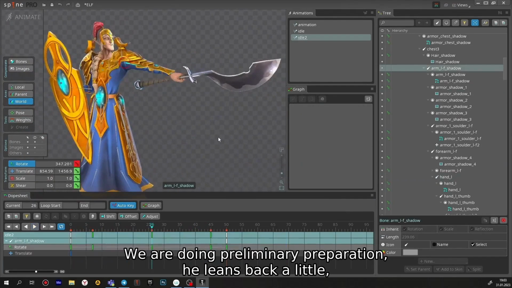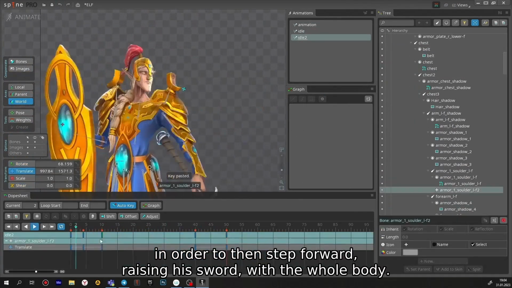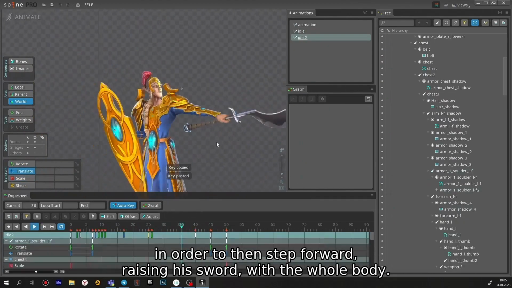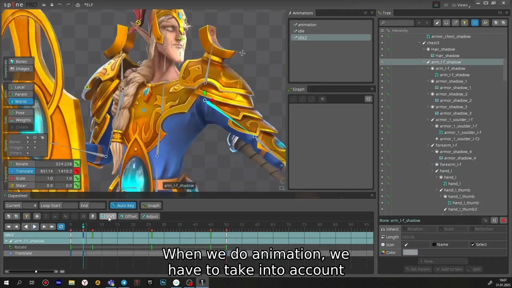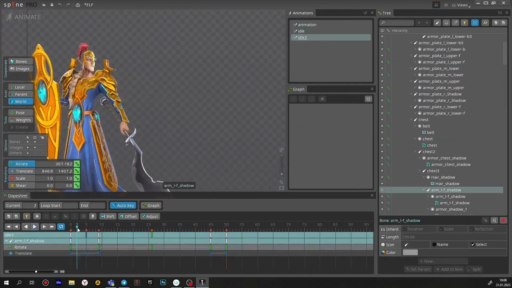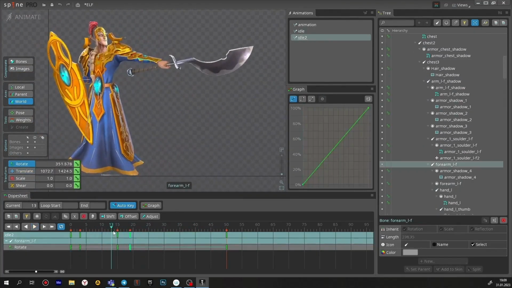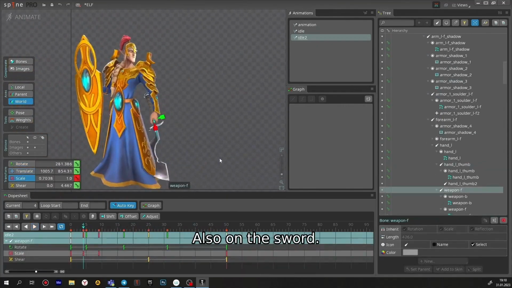We are doing preliminary preparation. He leans back a little, in order to then step forward, raising his sword with the whole body. When we do animation, we have to take into account the weight of the items he is holding. This weight will greatly affect the position of his body. Also on the sword.